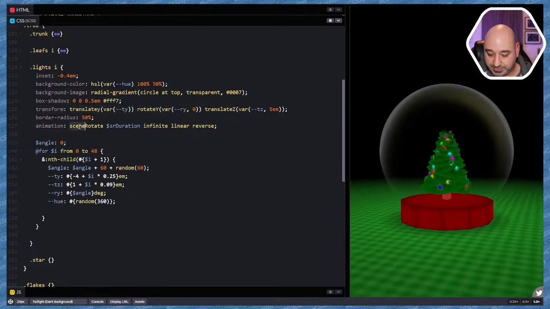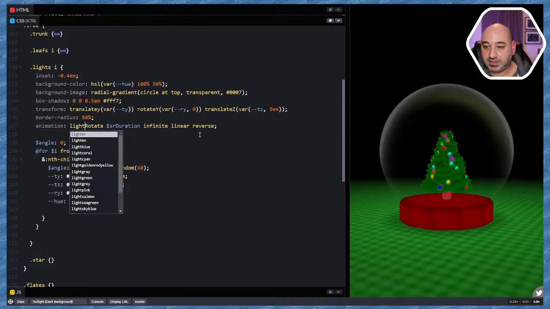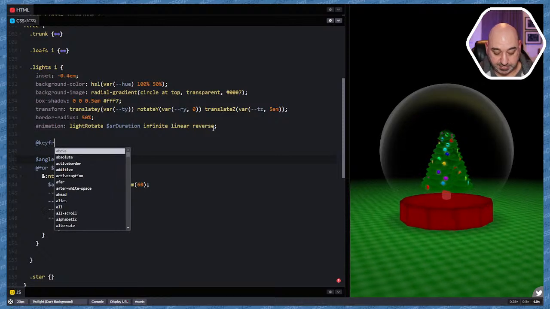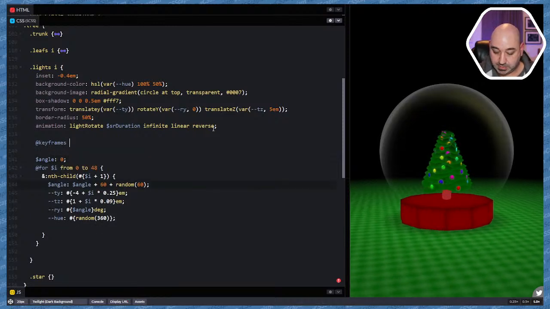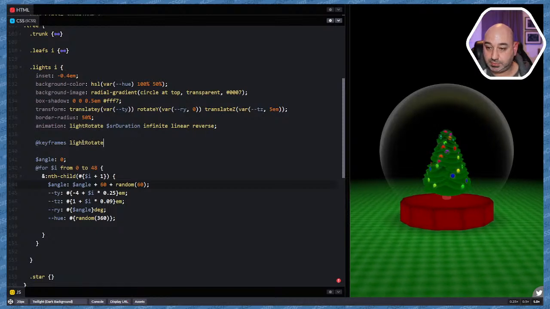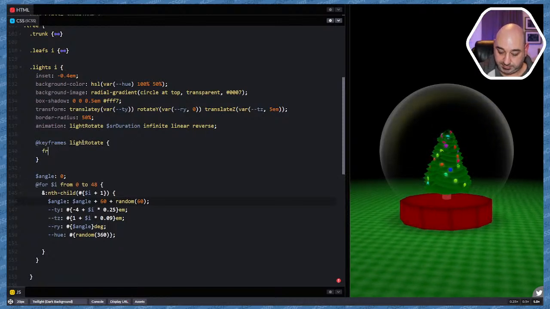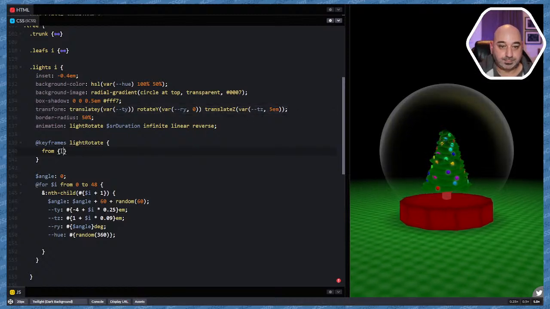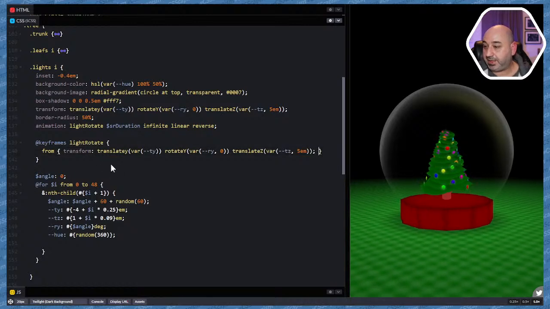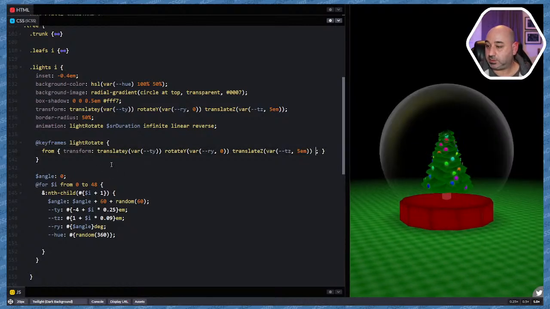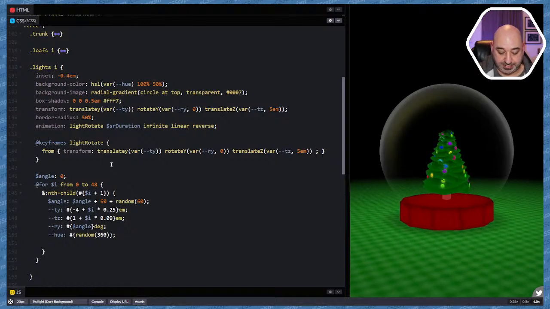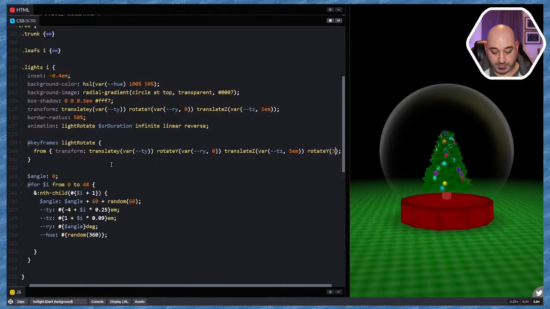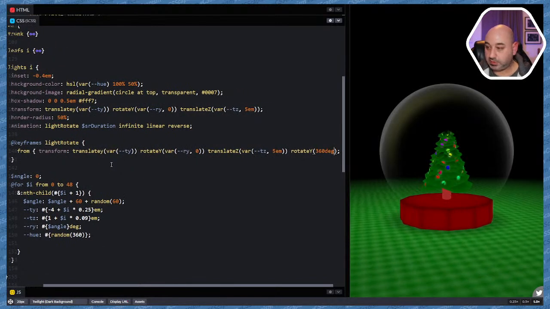Instead of scene rotate, let's call it light rotate. Okay, and let's create the keyframes for this. Keyframes light rotate. So the from is like this transform, right? But we're gonna add in the end the rotate Y of 360 degrees.